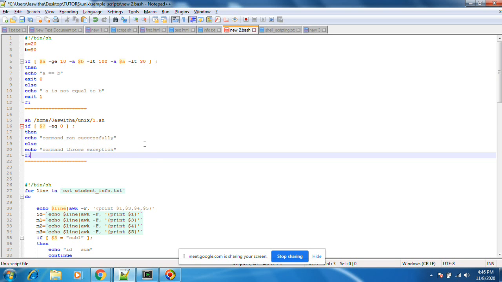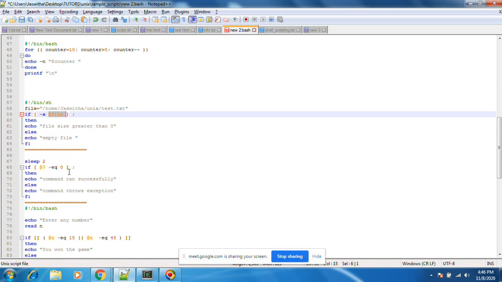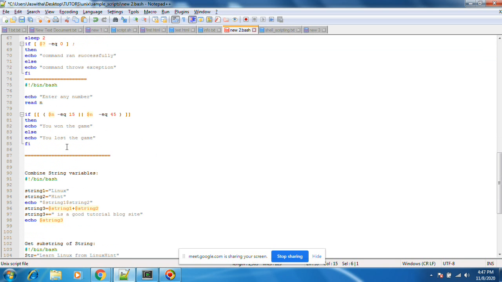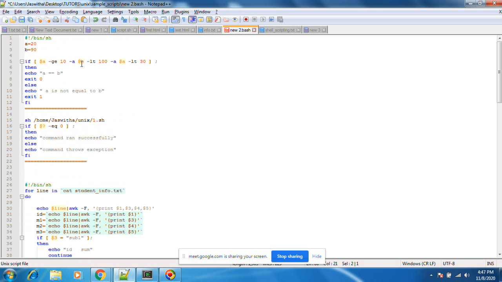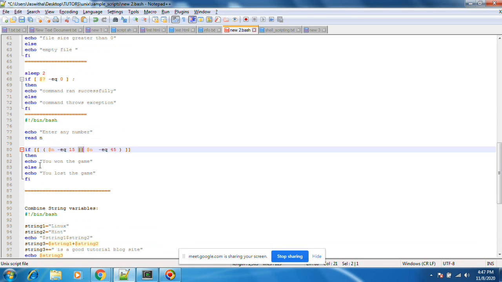These are some more if statements. Yesterday we discussed checking whether a file exists or not. This one is AND and OR. See, this is also OR, a different kind of OR. I have shown you that AND and OR will work here. This is the place you can try it like this. Double brackets, another different type of syntax. Okay, let's run this one.